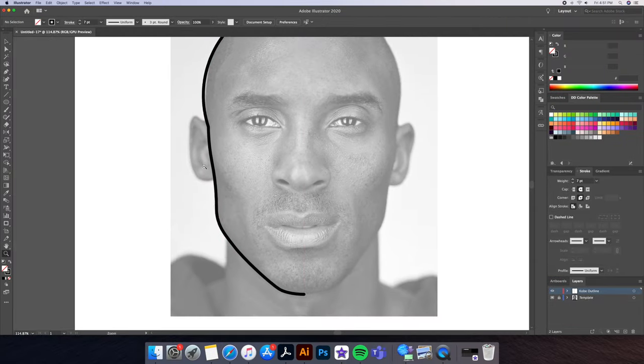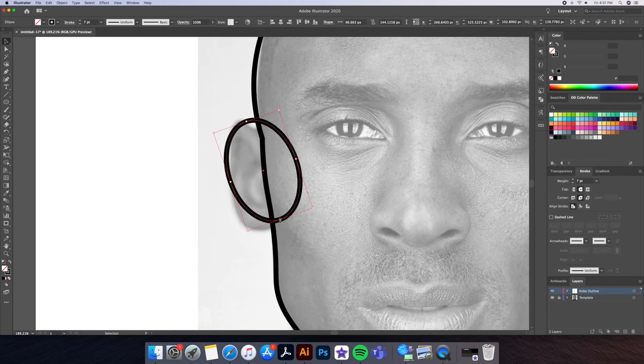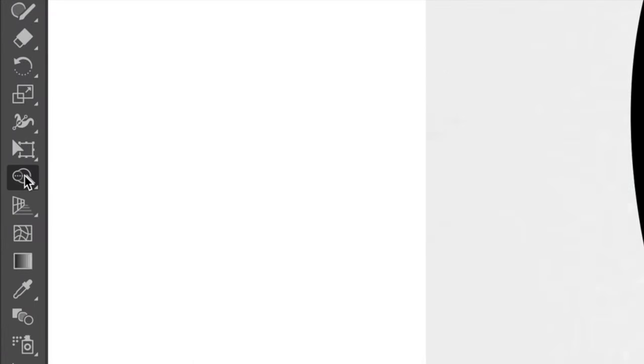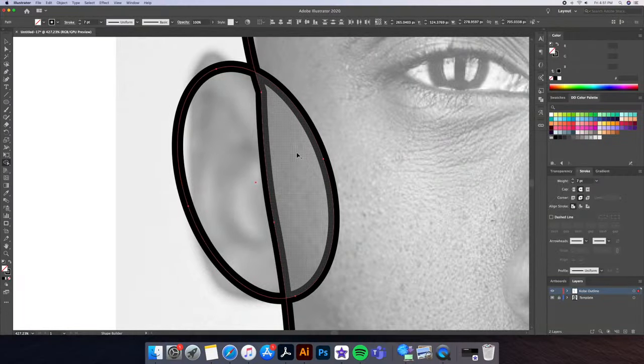Now let's move over to the ear. For the ear, I'll start by using an ellipse tool, which I'll place carefully. Once I'm happy with the rotation, I'll use the Shape Builder once again, and I'll carefully click on the line inside the face to delete it.